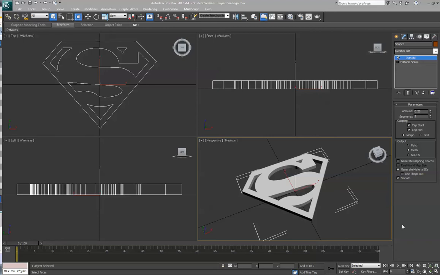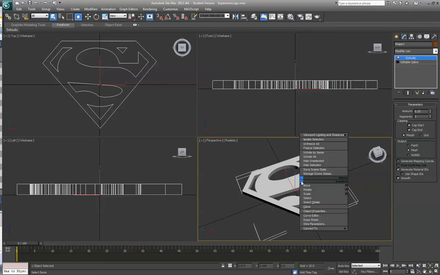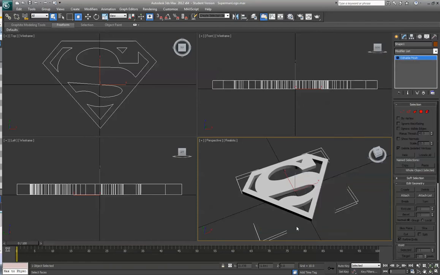In this lesson, I'm going to show you guys how to edit your UVs within the UVW Unwrap modifier. So I got my logo here, and as you can see, it's just an extruded spline, so I want to convert this to an editable mesh.